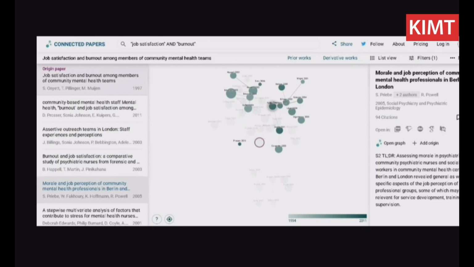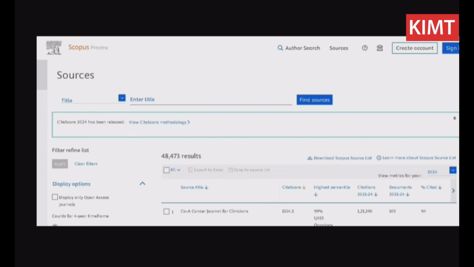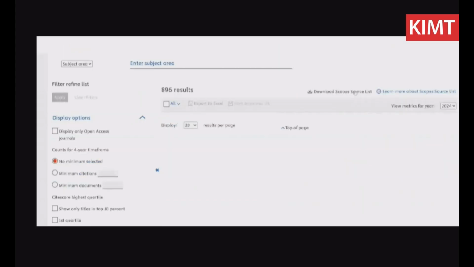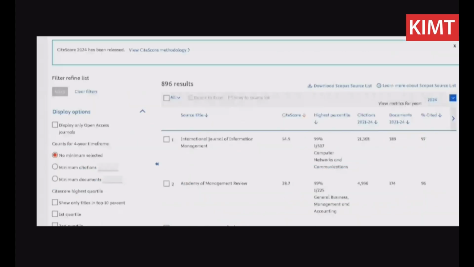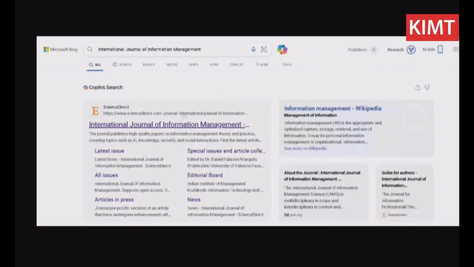Like there is a database called Scopus. Scopus basically has all the relevant good published papers and journals in the world. It's like a directory, but instead of a phone directory, it's a literature directory or a research directory. Let's say I want to find something related to management. There are 896 management journals. I'll select one, this International Journal of Information Management. I'll just copy this and search it.